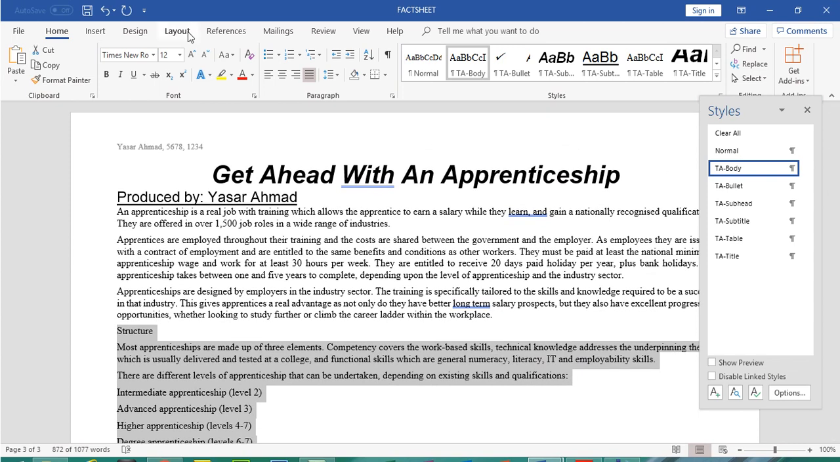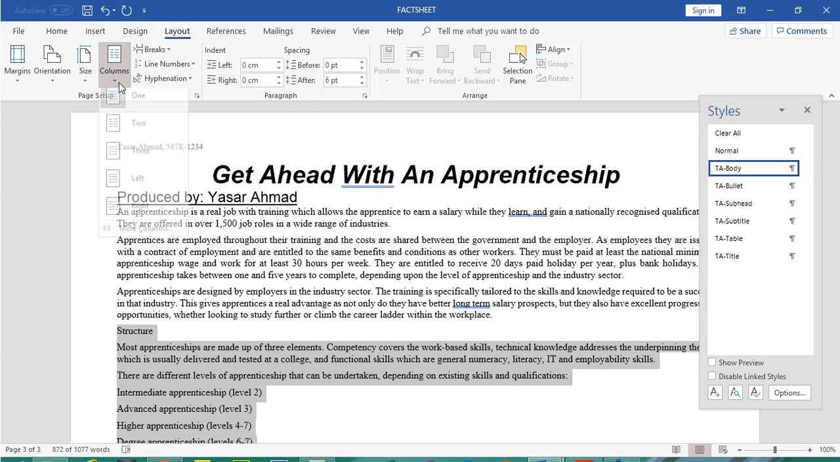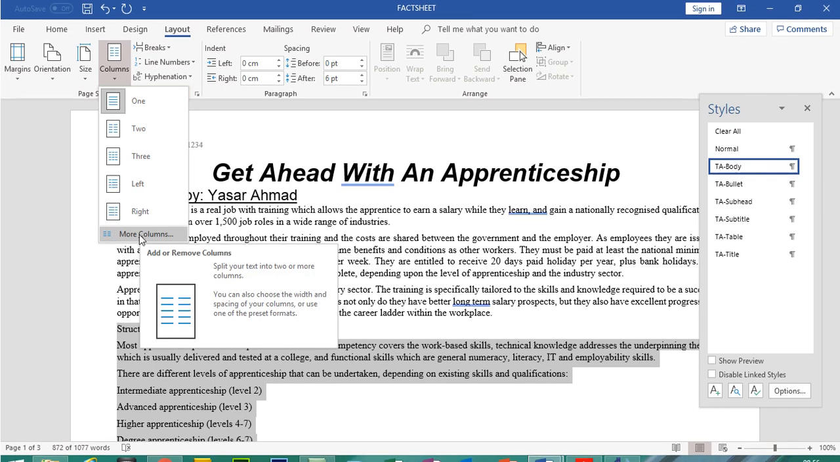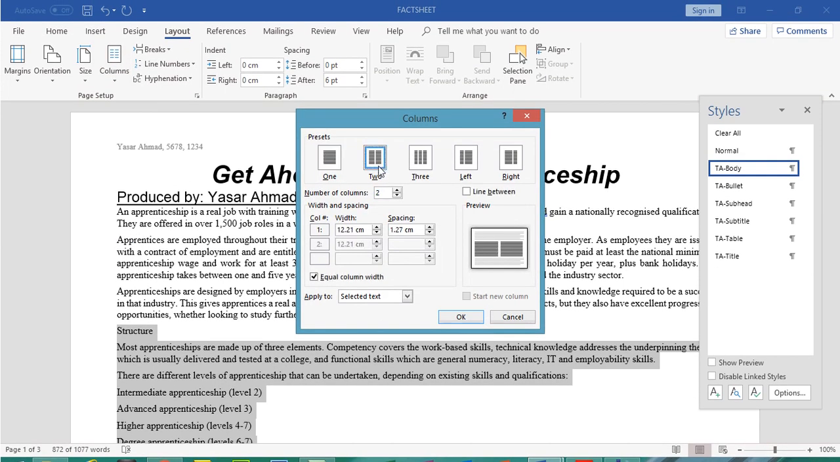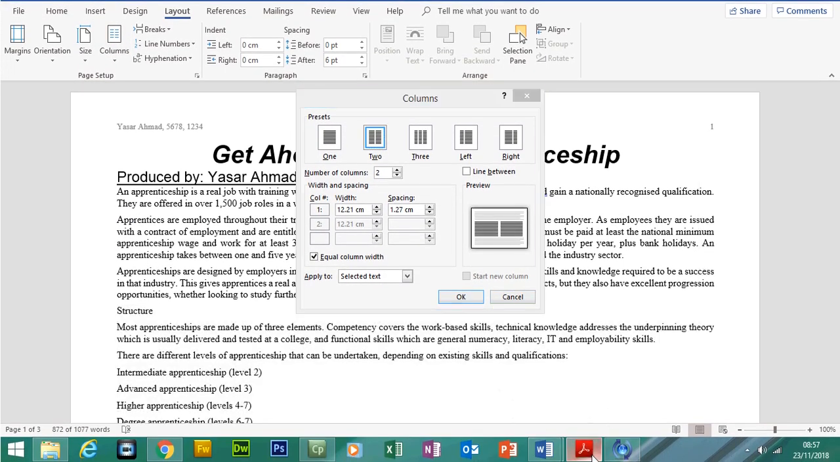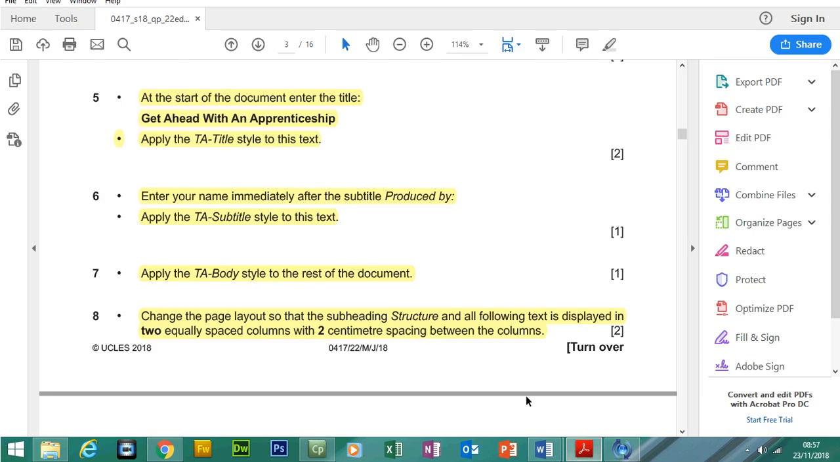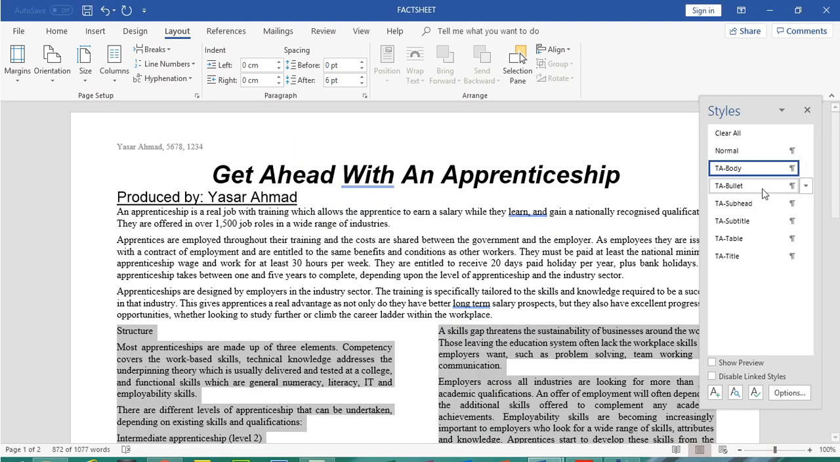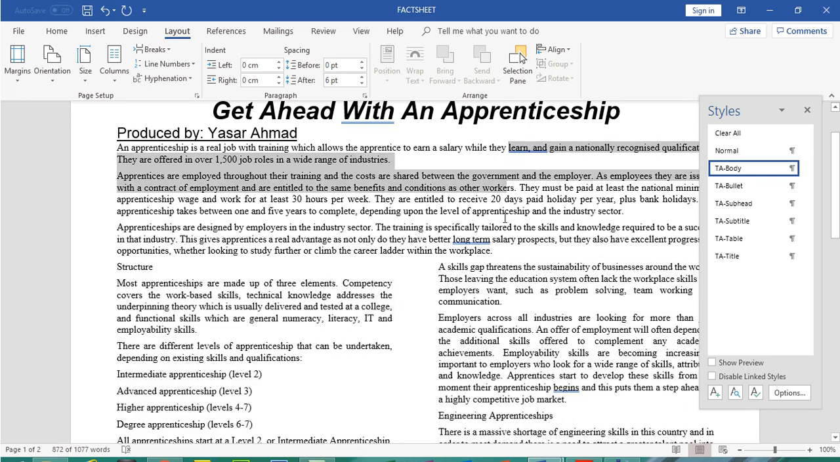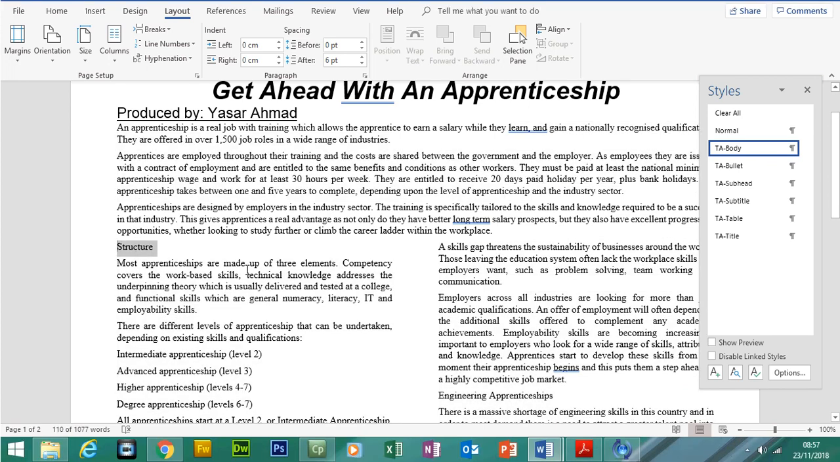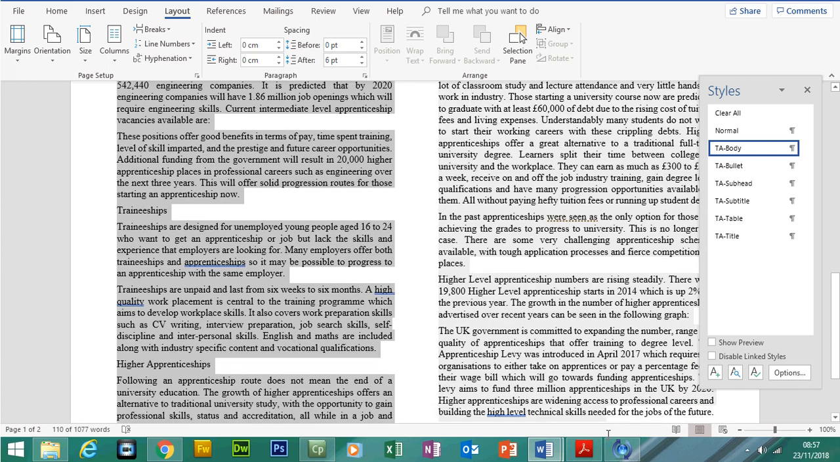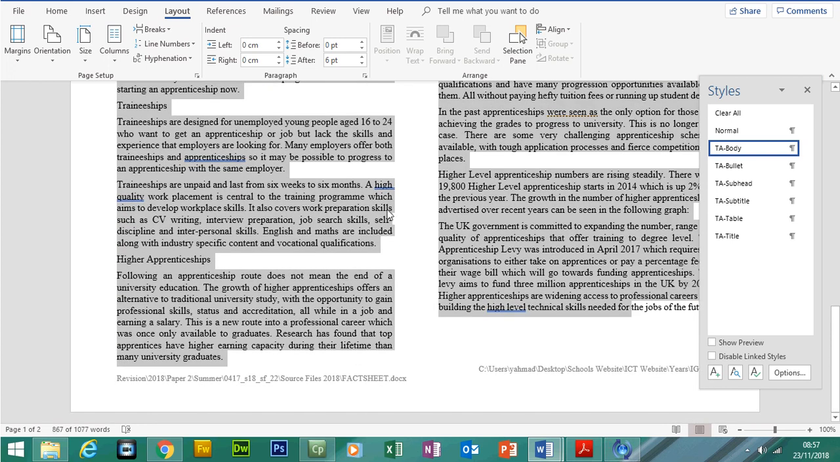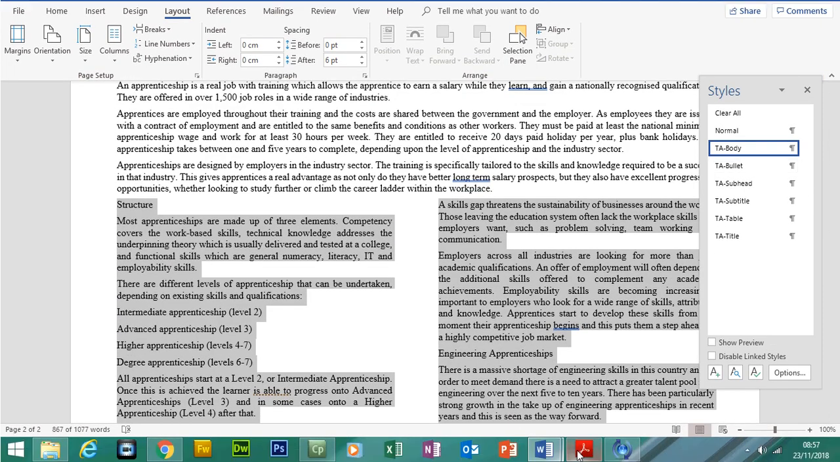To make columns, if you go to layout, columns, always select the option which gives you more columns. You want to select 2 columns and the spacing in between is going to be 2 centimeters. So we can change that to 2 cm. So make sure you've got cm. Okay, so you can see after this text, we've formatted the rest of the text to be displayed in 2 columns with a 2 centimeter spacing between the columns. Okay, so far so good.